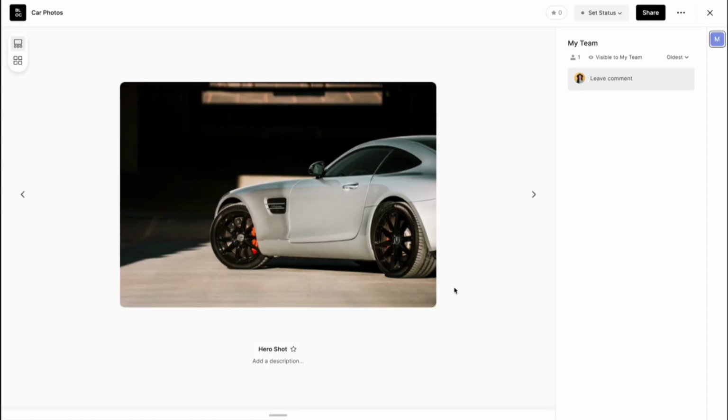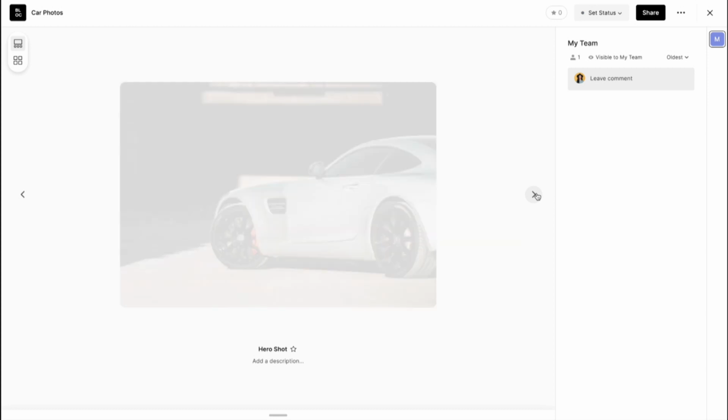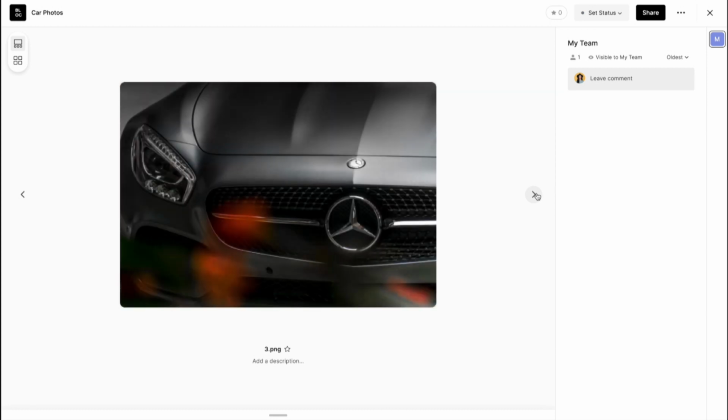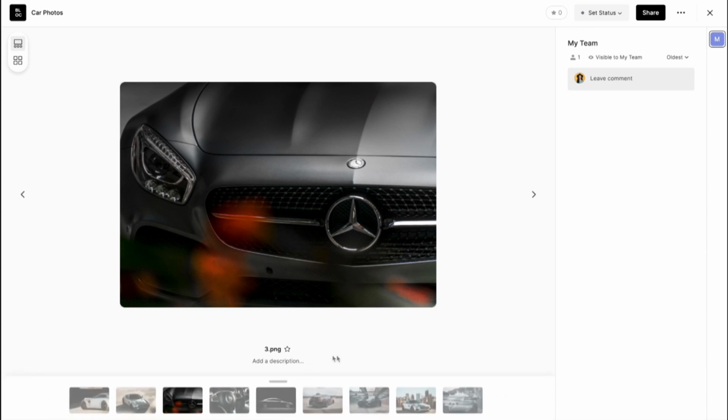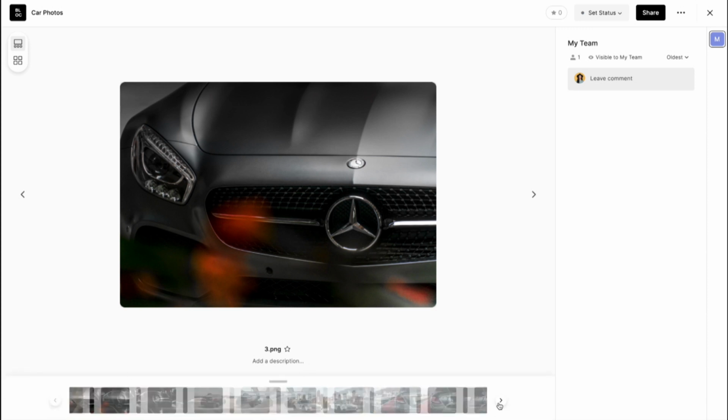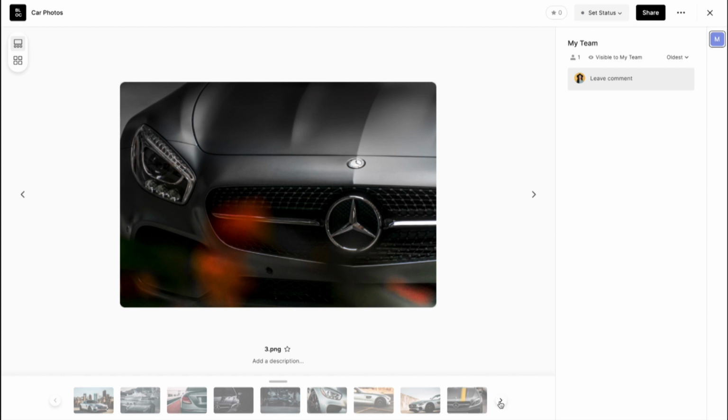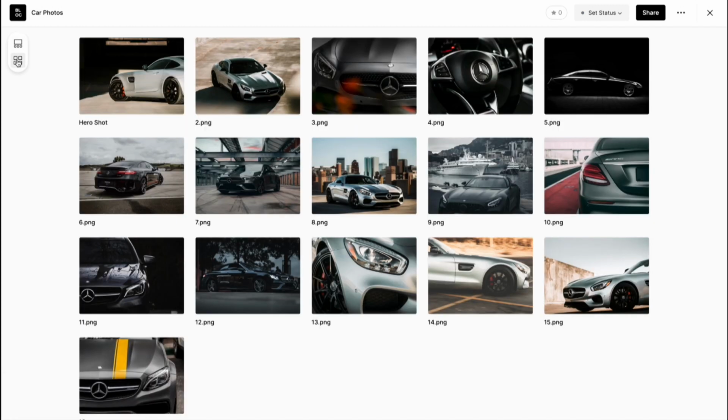A few things make a gallery unique from an individual asset or other file types. Number one, as you'll notice, the gallery has scroll arrows to allow you to quickly scroll through the photos. Additionally, at the bottom, you can click this drawer to open up the carousel gallery, which will enable you to quickly jump throughout the entire list of assets. Finally, up in the top left, you have the ability to switch from the single file view to the grid view, giving your team a quick overview of all assets that are included within the gallery.